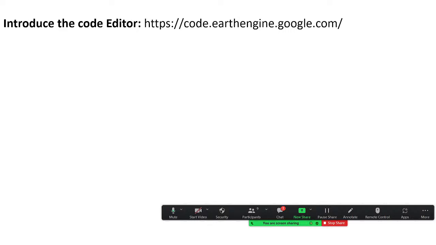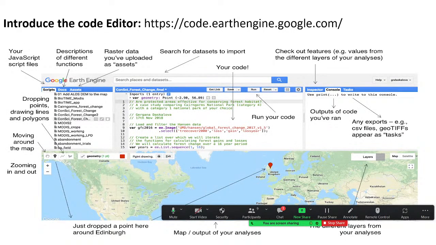Mainly in this code editor we write JavaScript code. When you go to this link, you get this code editor, and in it we can write all of the code for our geospatial analysis using the Google Earth Engine platform. Since this part is done, I simply open this code editor on my laptop, and I will try to explain every function of it.